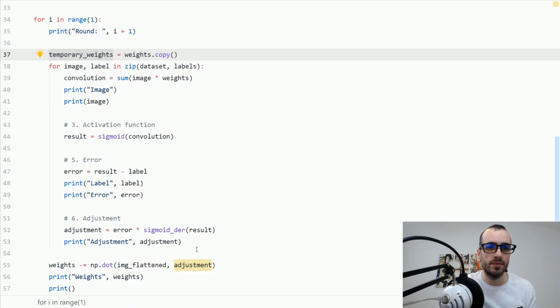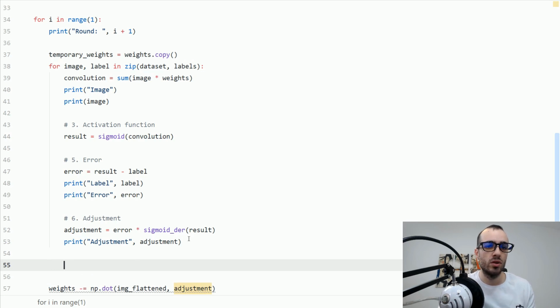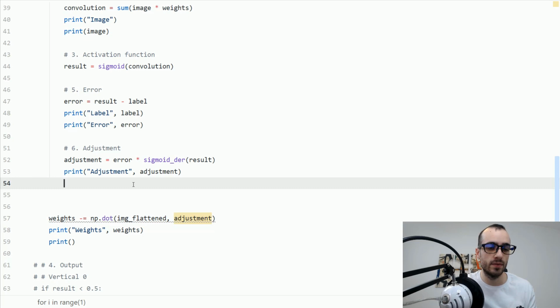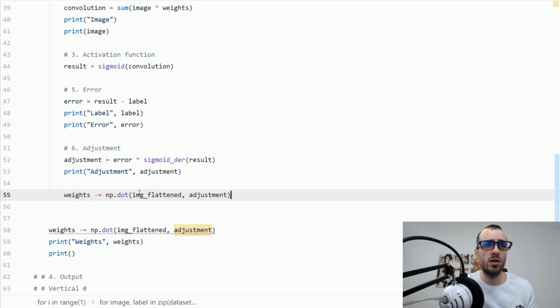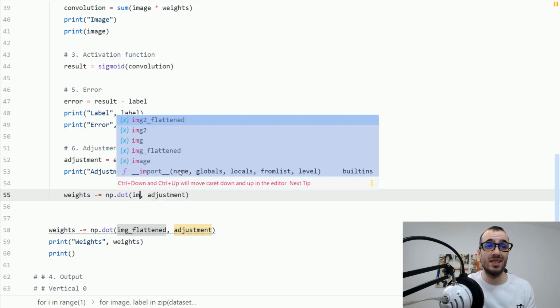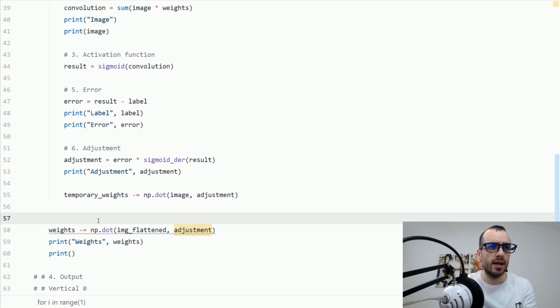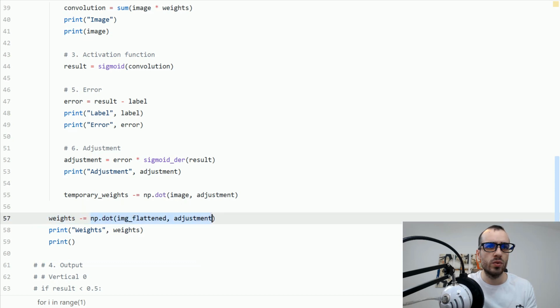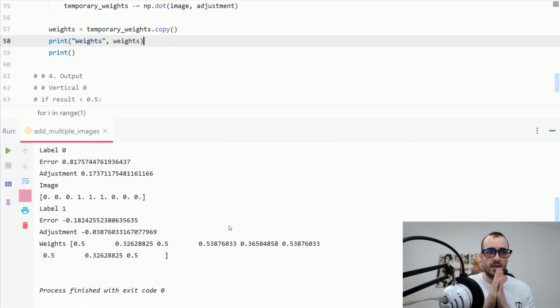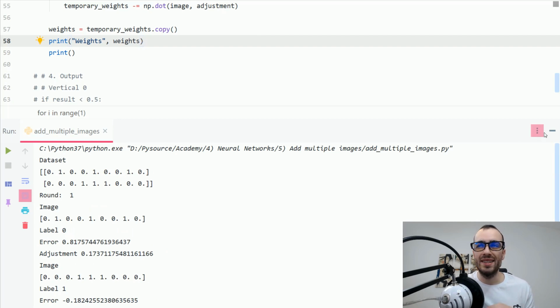But then, when we make the adjustment here, we make the adjustment with these weights minus equals, and np dot, it is not img flatten but the image. And also we're going to change the temporary weights, and then also weights, it is minus equals. Then weights is equal to temporary weights dot copy. I will run this, and later I will explain exactly what happened right now, especially why I did this operation.